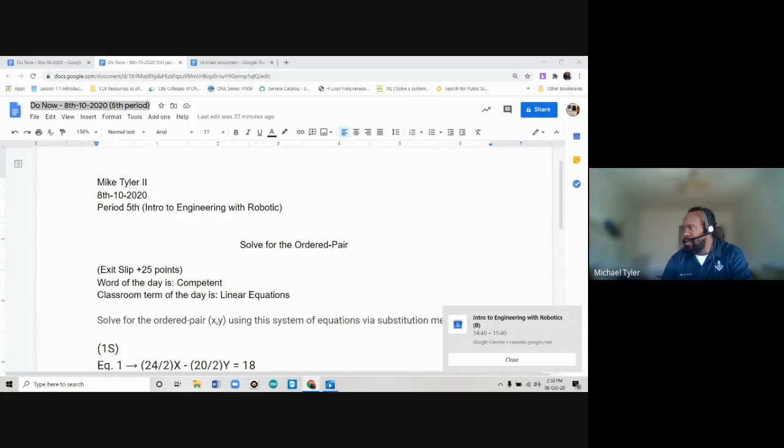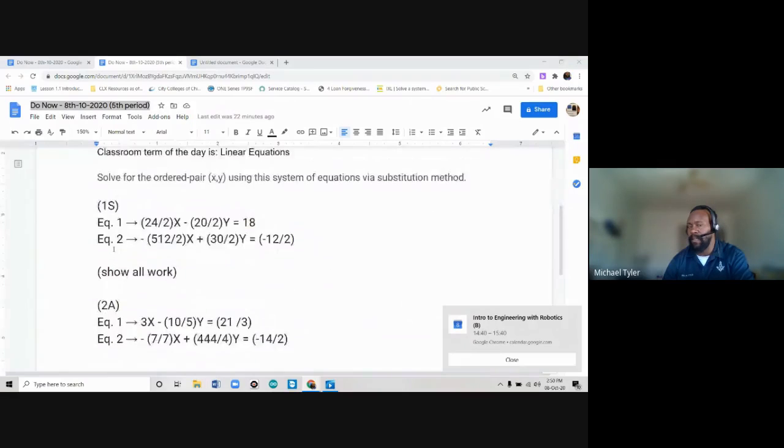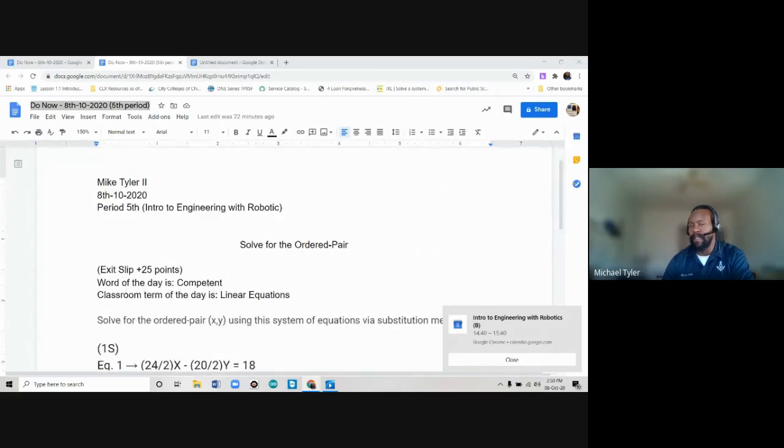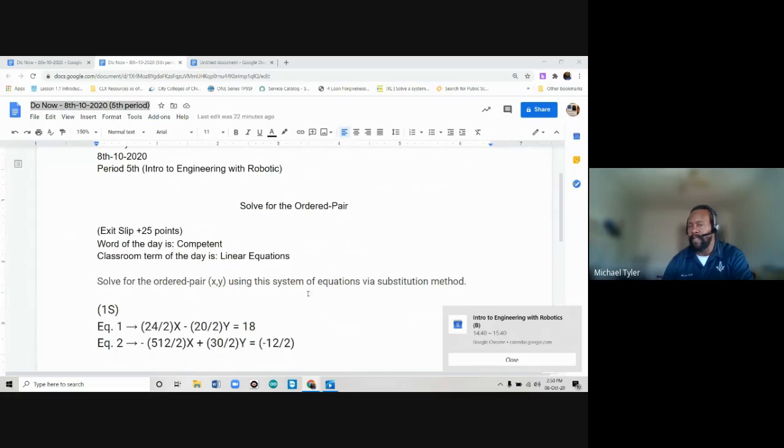So you see on the screen, I have a document you got to create in Google, and it has the problems from EDSB, these two problems, what the problem is asking you. Solve for the ordered pair X, Y using. So you got to be in EDSB to find this, and you got to type a Google Doc to match it.